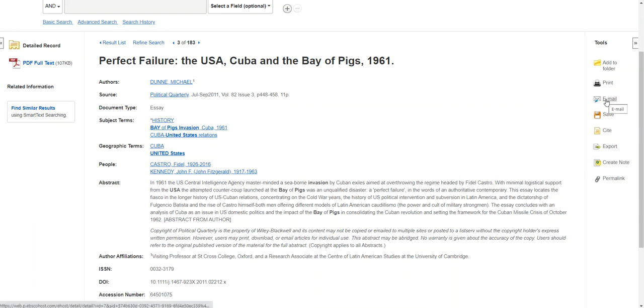You can individually email it, you can cite it, and you can also export it to various citation managers such as RefWorks. So if you decide that you like it, the PDF full text of the article is available here. Also, just like with the catalog and the book search, you can see here that we have subject terms, so this may be a way that you would like to change your search and narrow your list. So we could go ahead and click on Bay of Pigs Invasion Cuba.